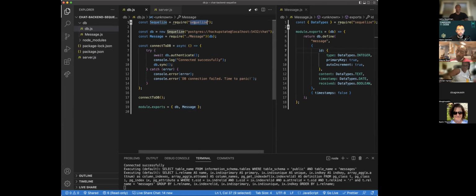db.js is pulling in Sequelize. Sequelize is coming in from Node. Now we need to get Sequelize connected to our Postgres database. So we say new Sequelize is connecting to Postgres with the username hackupstate, and the server location is on localhost, port 5432, and the database that we are connecting to is the chat database. Okay, now that we've got that set up, store all of that information in the database.